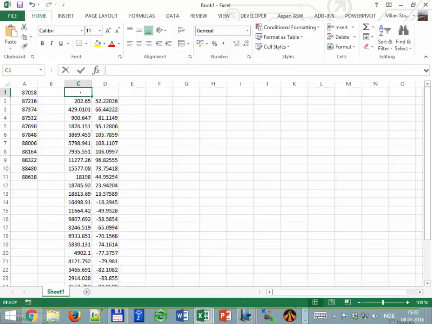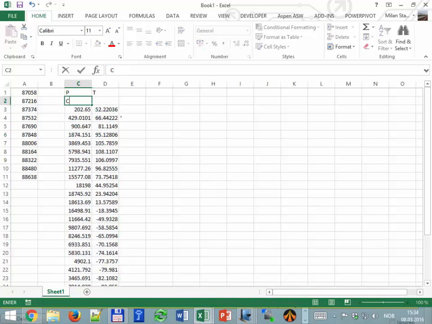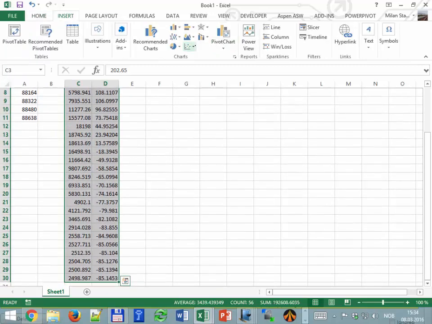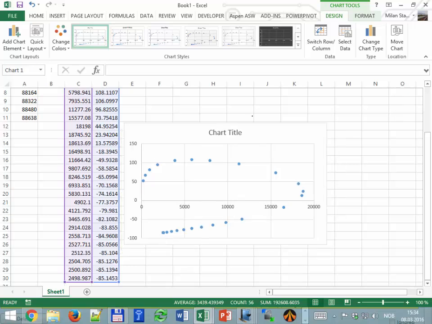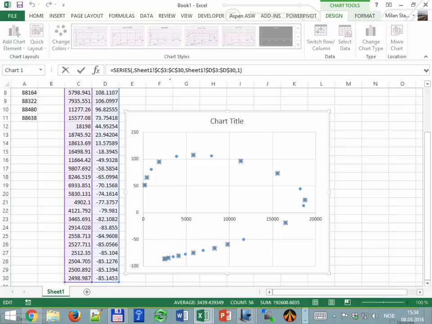Okay, so I have P and T, and remember we want to put units, so that's in degrees Celsius. That's actually in kilopascals, and this is in degrees Celsius, and we plot these two. Okay, and you get the chart that we already knew. Actually, this is shifted. It should have the temperature in the X and the pressure in the Y.